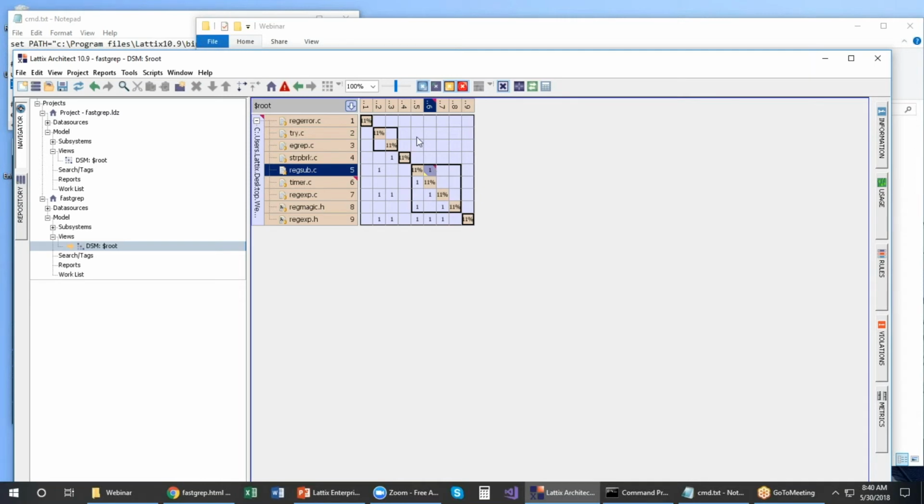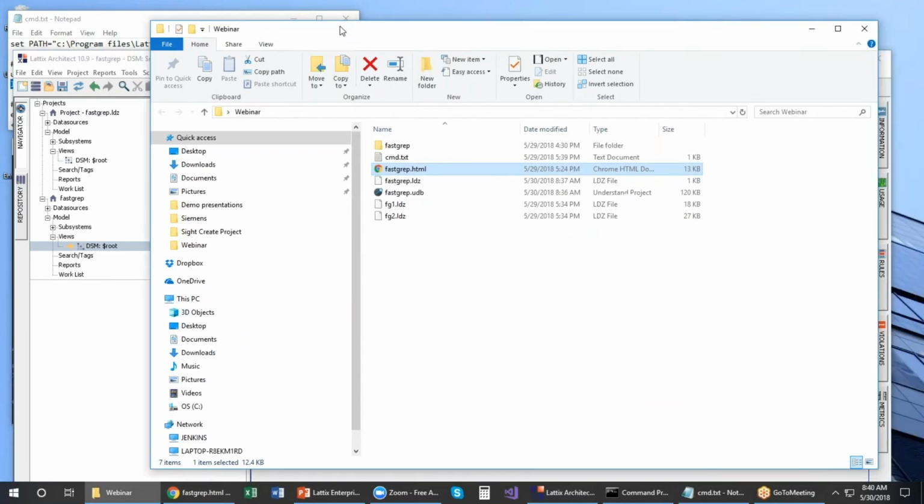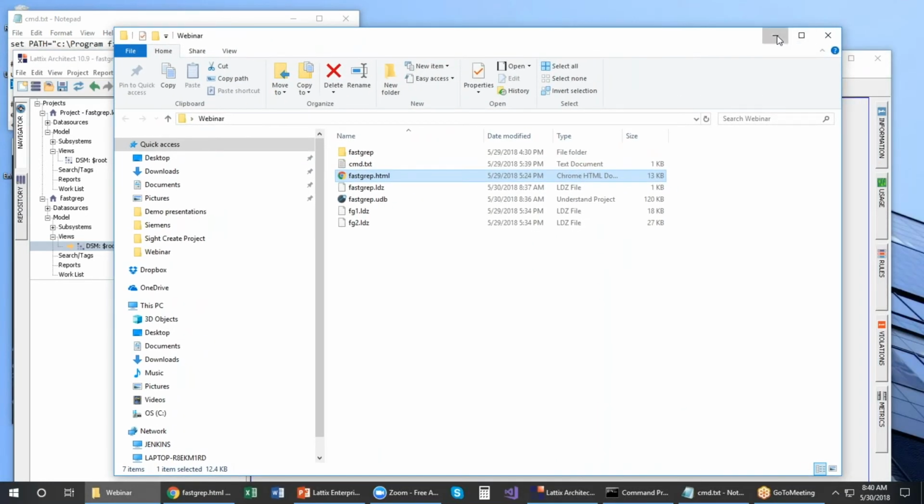Regardless, just to recapitulate what we did, we created a project, we made a set of rules associated with it, we organized the rules to reflect the design or the architecture. We then ran it in command line mode. We updated the UDB file. We then updated the project in LaTeX, and having done that, we then identified the rule violations.